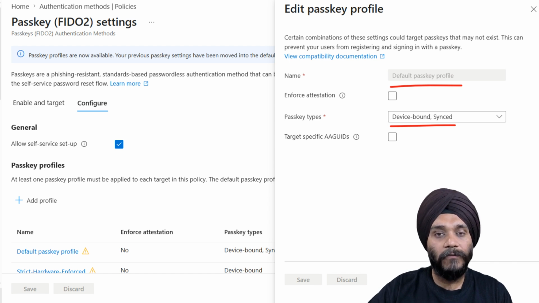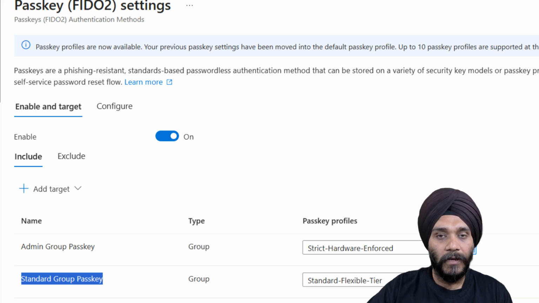But remember that trap we talked about earlier. If the target scope for this default profile remains set to all users, our admin account is going to inherit it, bypass our strict hardware rules, and register anything it wants. To close the loophole, switch to the Enable and Target tab. Edit the assignment for your default profile, change it from all users, and target it exclusively to that GRP standard workforce group we built in step 1.